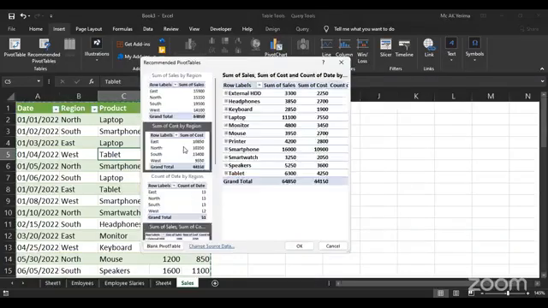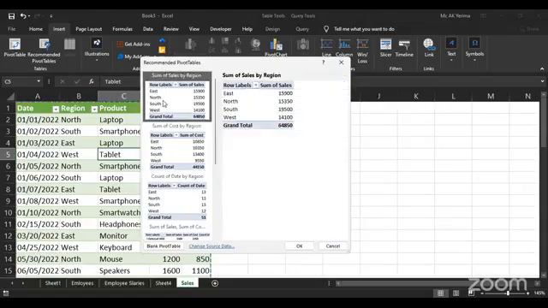But in our case, we want to learn it from scratch, so we're just going to go ahead and close this. But if you're a professional analyst, sometimes you can save yourself time. Let's say, for example, I just want to see the sum of sales by region, and I have this, I can just go ahead and click on it and press OK. It has already done that for me.